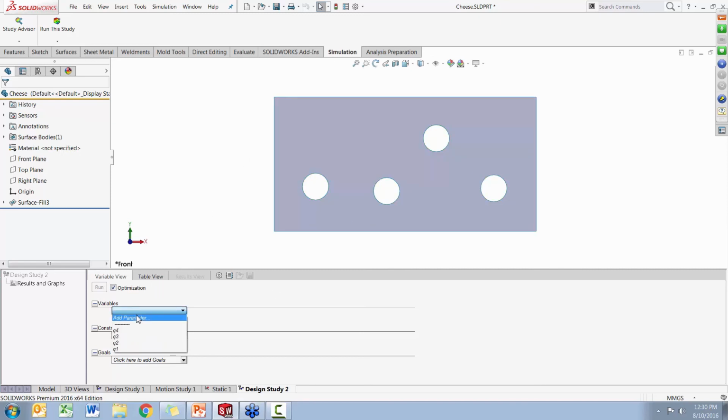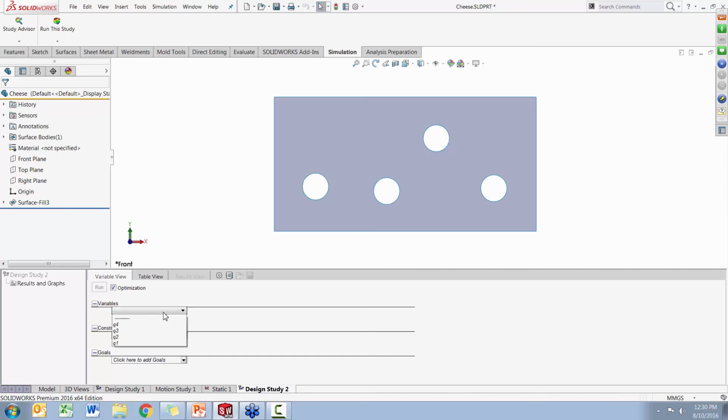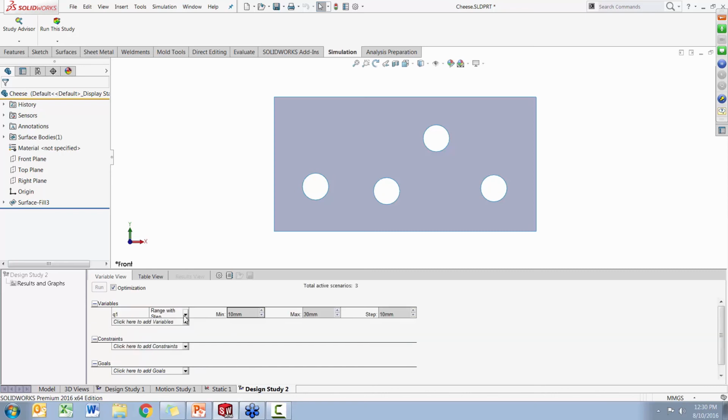Now, as far as the variables go, I have these variables predefined. So if you notice, I have this little parameter definition box. When I select each parameter, these parameters kind of highlight. I can even create new parameters by selecting a new row and just grabbing a dimension off the screen, which automatically updates.